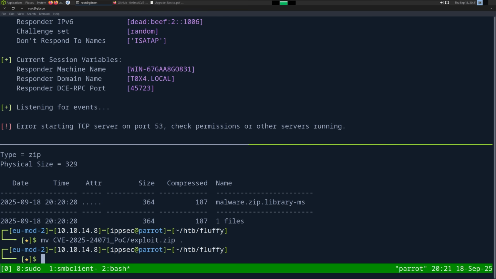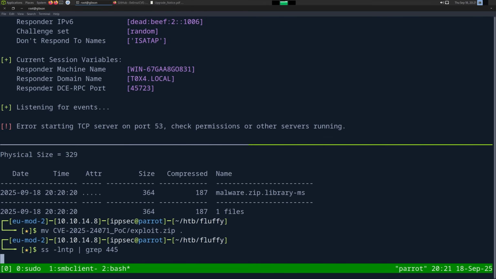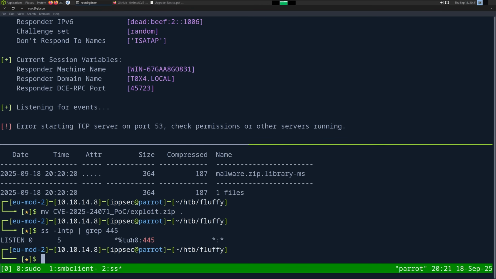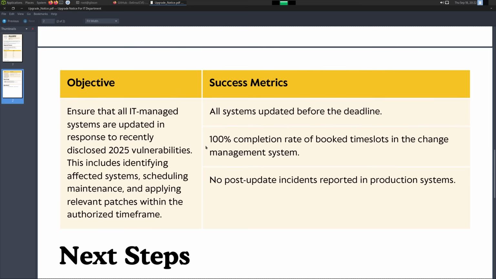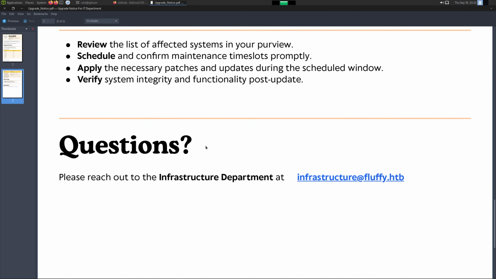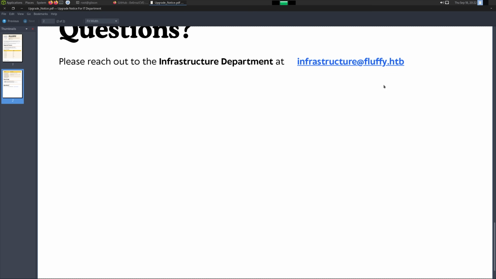So we have now put it in, and we just want to wait to see if anyone makes a connection to us, right? If I do ss -ntlp | grep 445, we can see I am listening on tun0, which is 10.10.14.8 on 445. So hopefully someone will make a connection. I'm going to give it 2 minutes, so I can do sleep 120. And then I'm just going to take a look at this to make sure nothing happens.